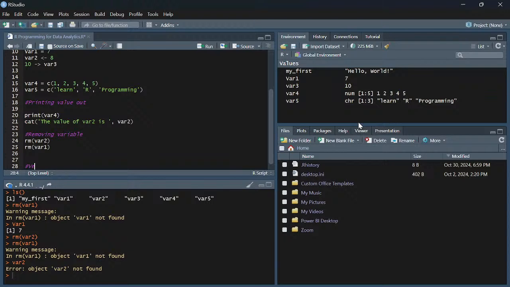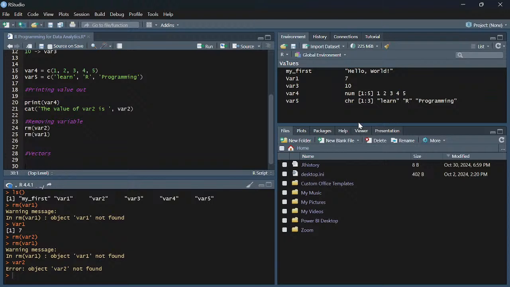So we say that vectors. And how do we create a vector? We say that a vector is a continuous collection of objects of the same type. And then we have common types of vectors. We have the logical, the integers, the double, the character. In fact, you can combine all of them to form a vector.